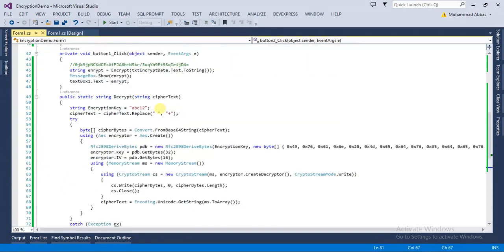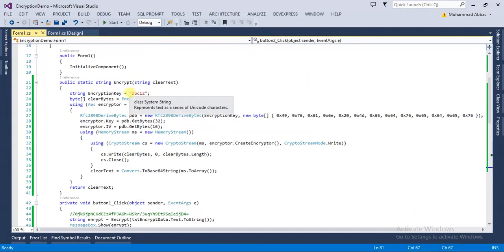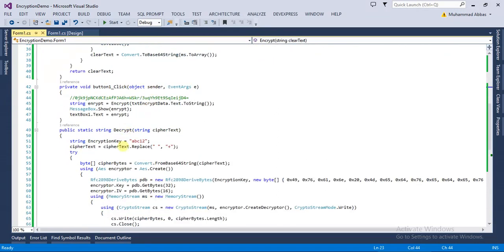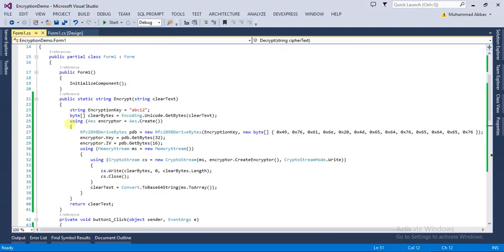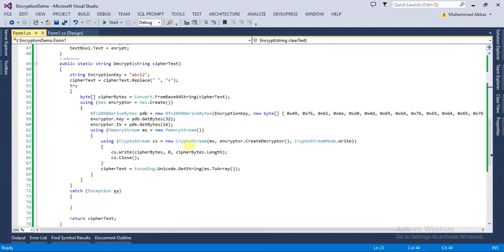Here there is one thing to remember, that the encryption key in both functions should be the same. It should be the same. So you have seen that we have encrypted and decrypted our data easily in C#.